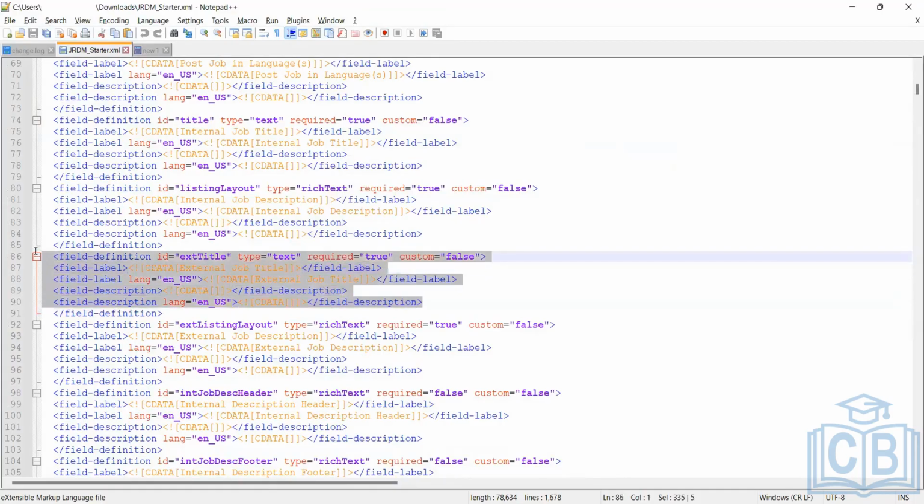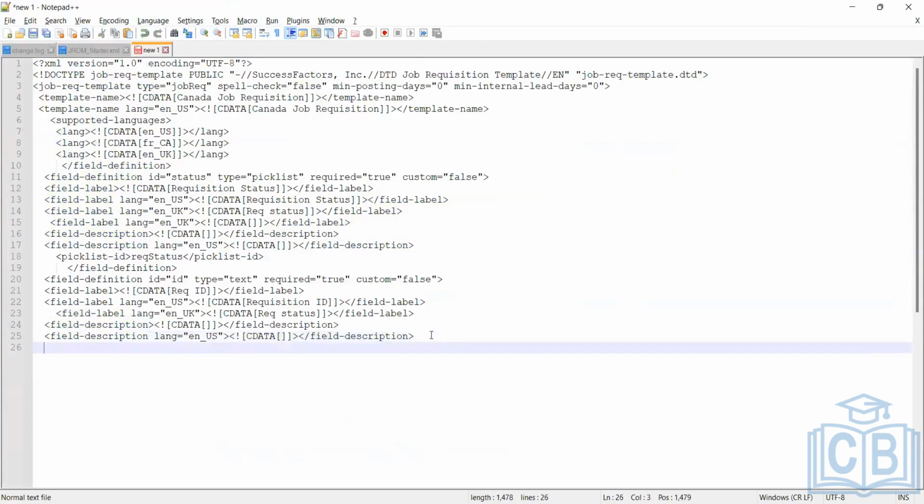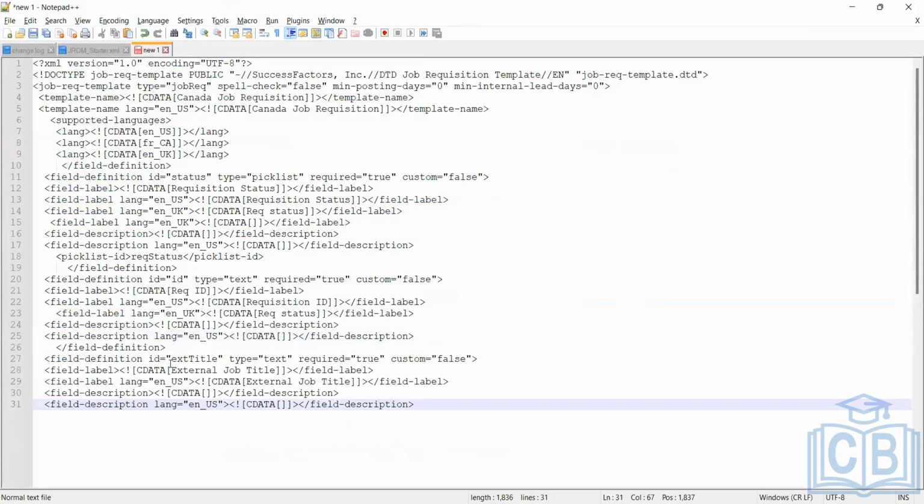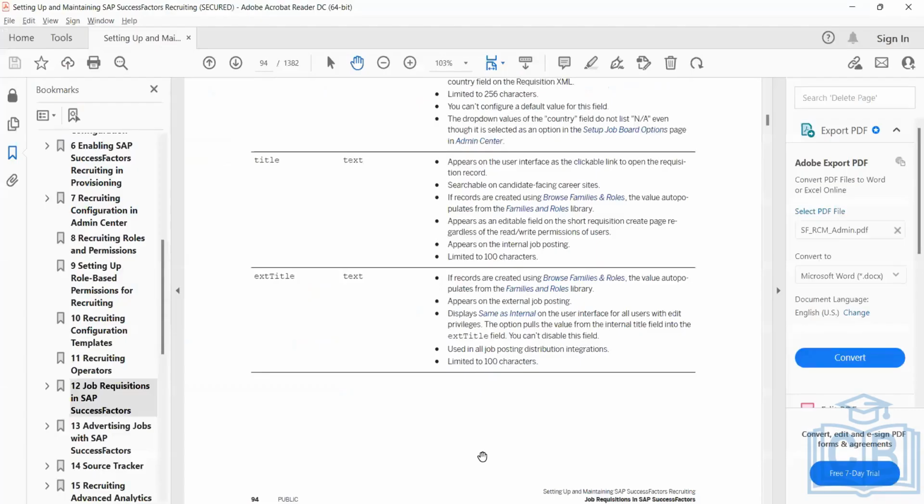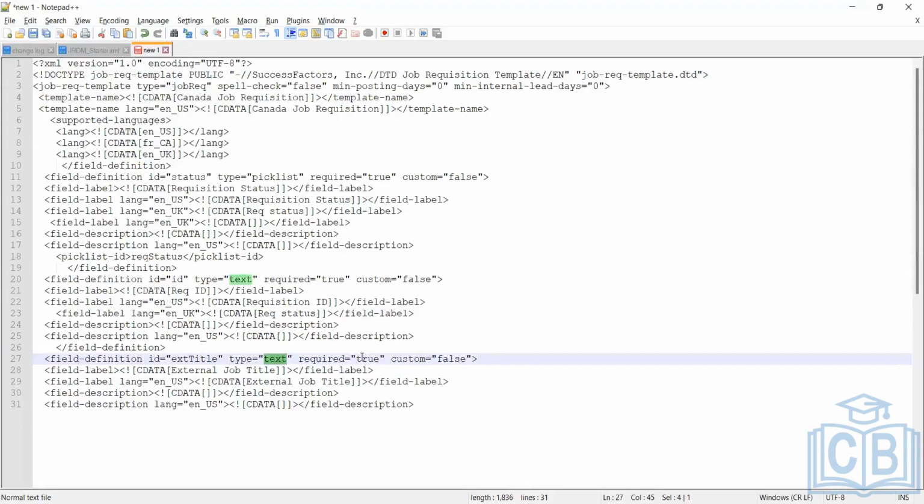Now I want this field, external title. This is a standard field. And external title is nothing but the job title which will be visible to the external employees. Since this is a standard ID, I'll just copy paste this as external title, the type would be text, as you know that it will be text. Required is true. It's based on your requirement. If you want it to be false, you can make it false. Custom has to be false always because it's a standard field.